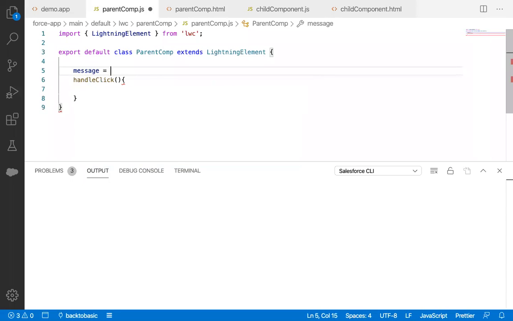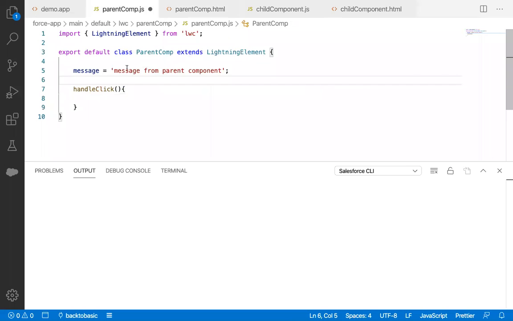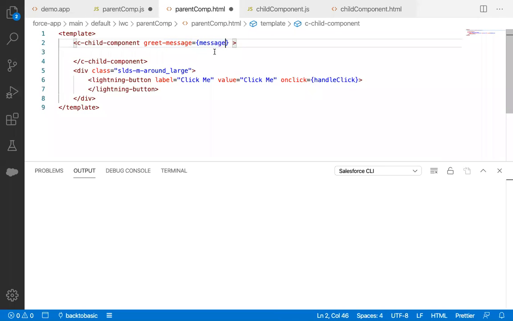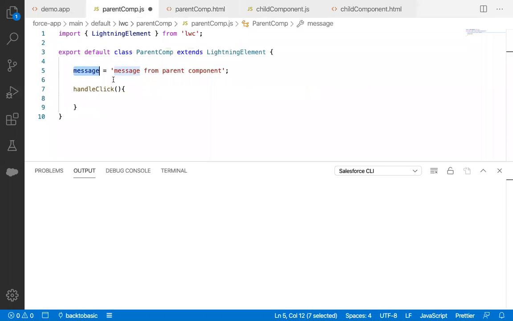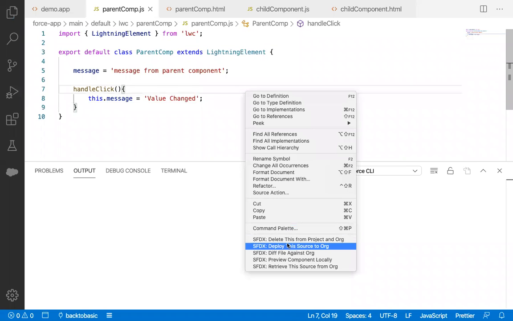which is message, and put the value whatever we are trying to pass by default. Make sure that we are using the correct name, and then on the button click we will change the value of this variable. So what we will say here is this, because we use this to refer to the variable of this particular component, and then change the value here. We can put a simple text, that is value changed, and let's deploy this, and then we will see what happens.